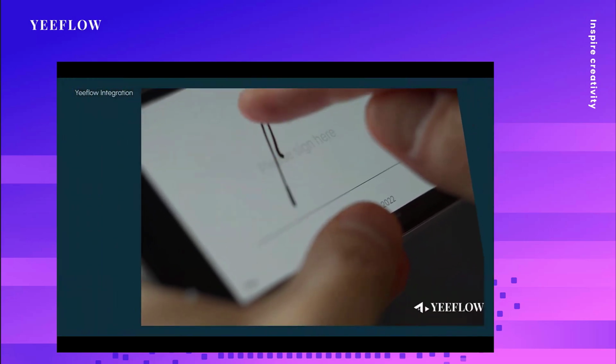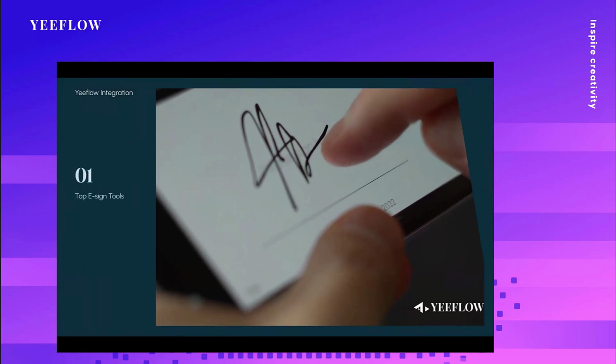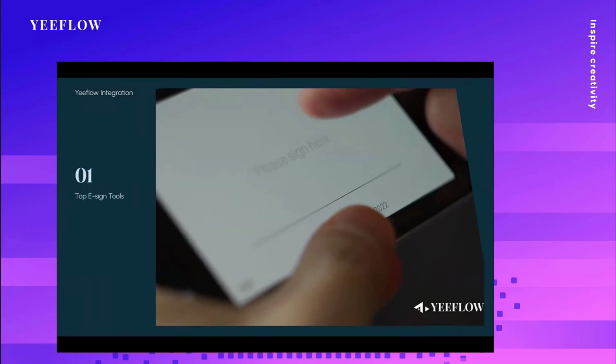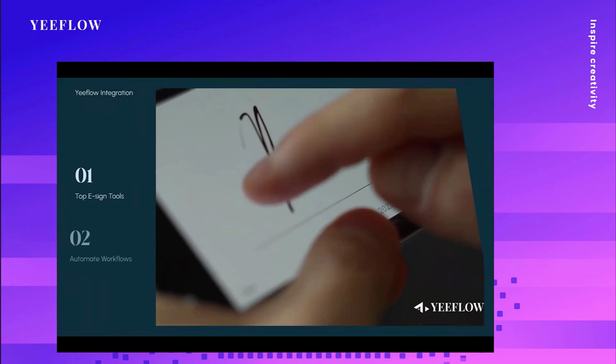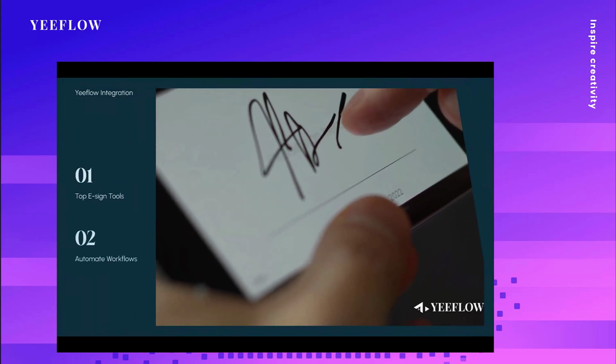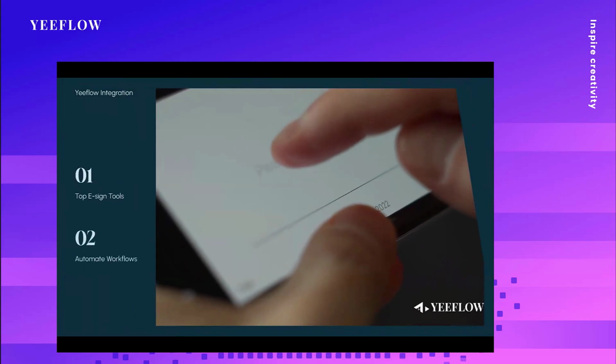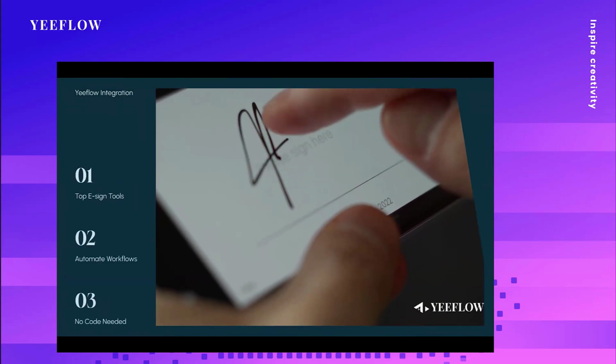Today we're diving into how Yeeflow seamlessly integrates with top e-sign tools like Adobe Sign, DocuSign, and PandaDoc. With our built-in workflow actions, you can automate your document creation and e-signature processes, all without writing a single line of code.